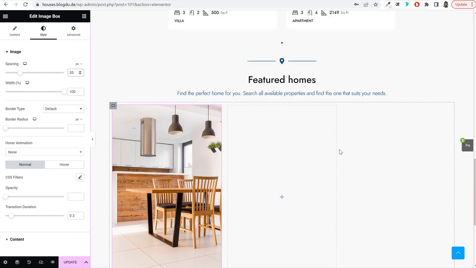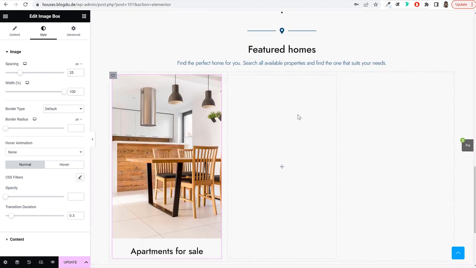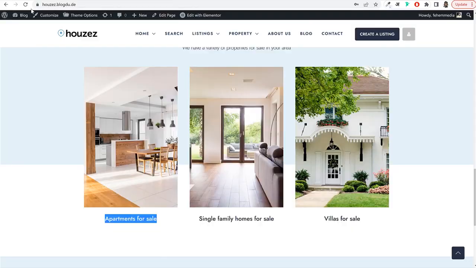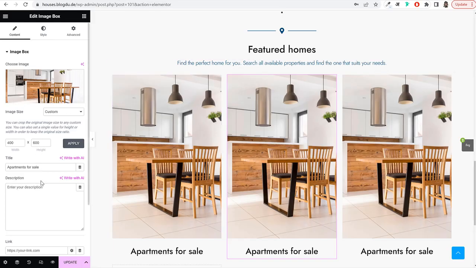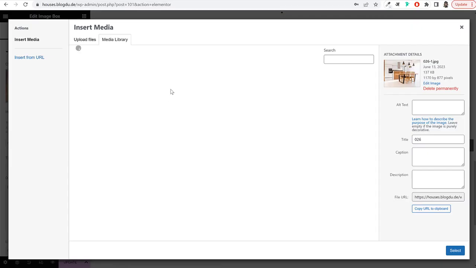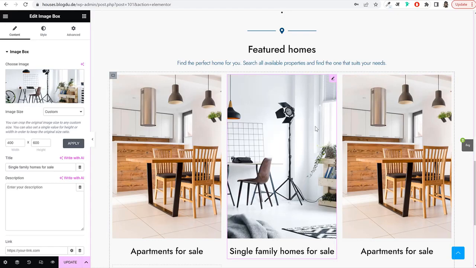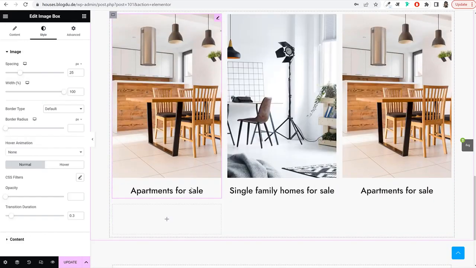All right. Now copy this thing, paste it in the second and third option, and to change the content, just click on the second one. Title is single family homes for sale. Okay. And some other image. So in this example, let's select this image. All right. And you should always link this thing with something. So you're adding this, you want to link this to apartment.